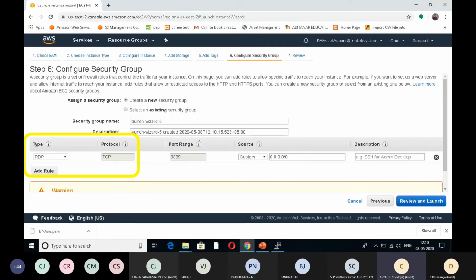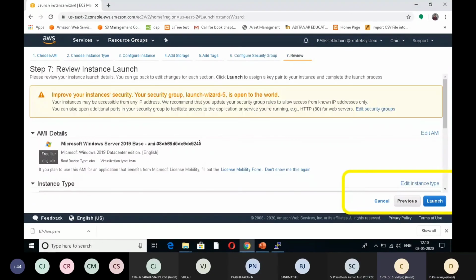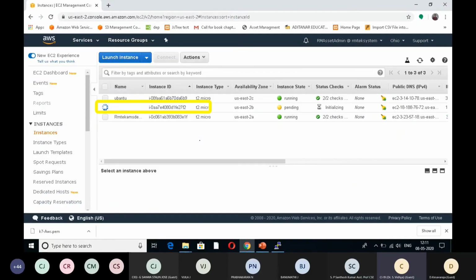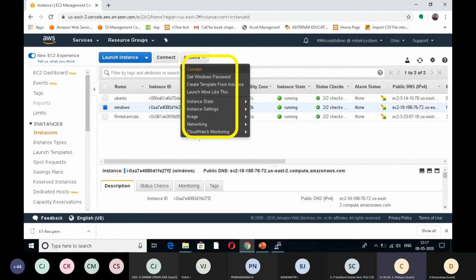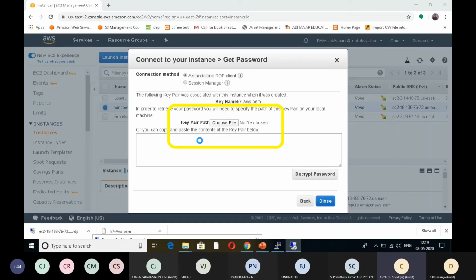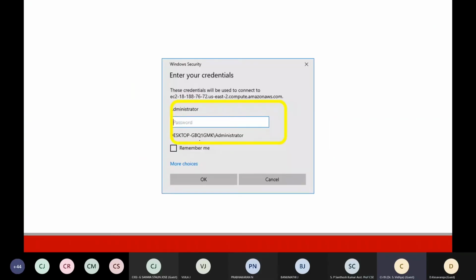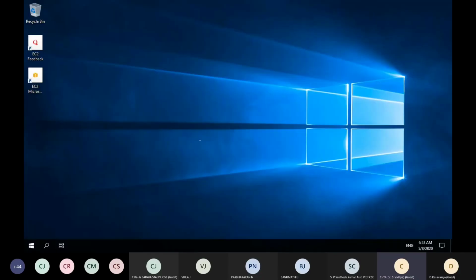Now if the Linux operating system is concerned, here you choose a protocol called SSH, secure shell. If the Windows operating system is concerned, here you choose RDP, remote desktop. With the help of remote desktop, you will connect to that machine. Now click on the launch button, choose the same key pair, and the Windows operating system is ready. Connect, get a password, and then connect, and then it asks for the password and opens the machine like that.